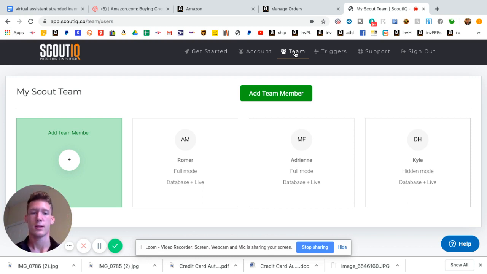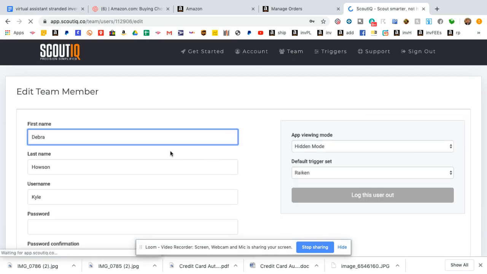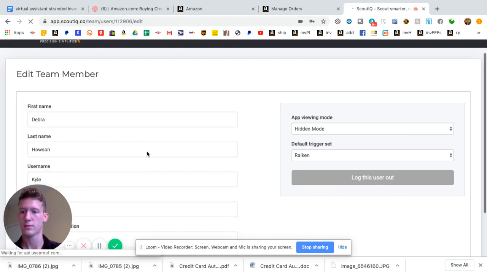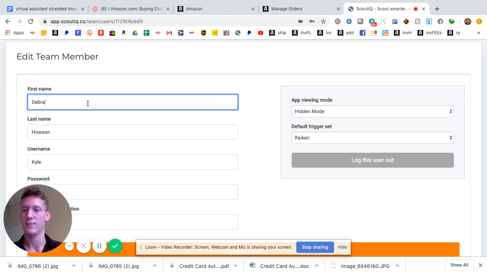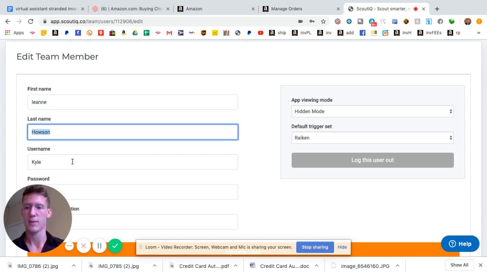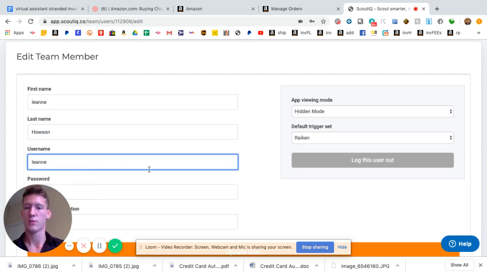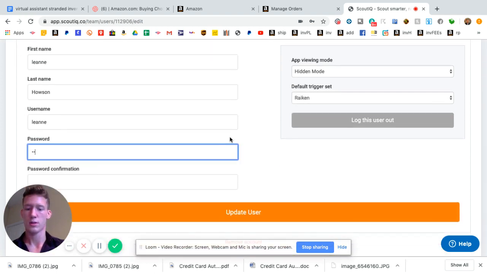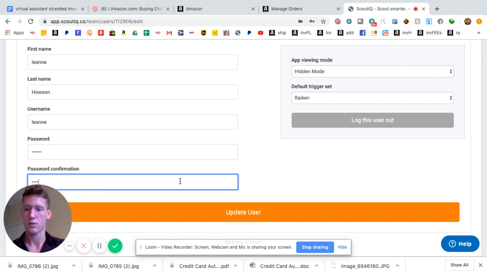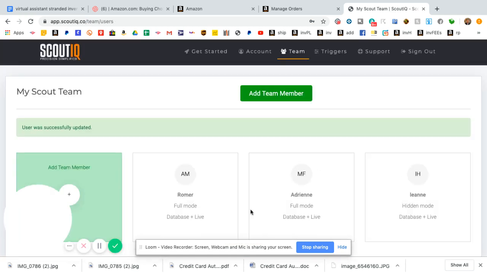So right now, I think I'm going to have her use Kyle. I don't even know why it's called Kyle. It's interesting. First name Deborah. So yeah, I like to personalize these for people, especially if it's their first time doing it. So we're going to make this for Leanne. She's not going to be able to see the first and last name, but she will be able to see the username. So Leanne will be her username, and we can make the password whatever I want right there. So now that's updated for her.